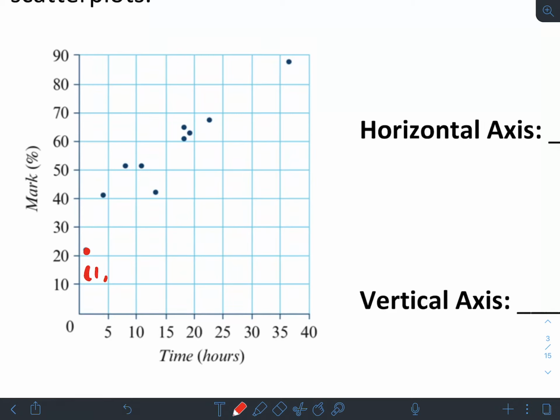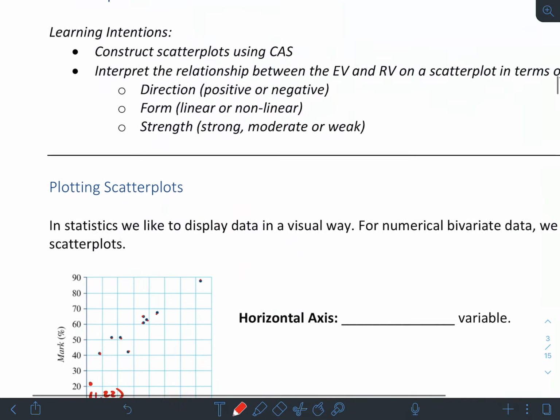of time. So this looks like it's probably about 1, and then some sort of mark. In this case, this looks like 22. And then each point is plotted on here and scattered around, which is where it gets the name scatterplot.